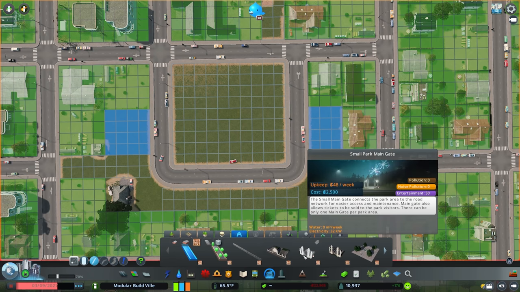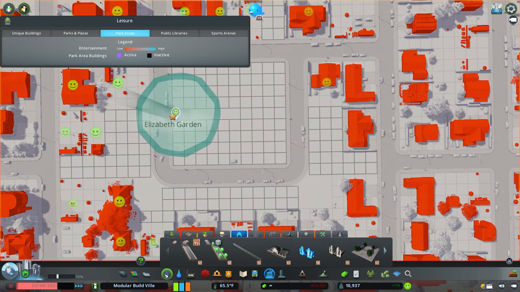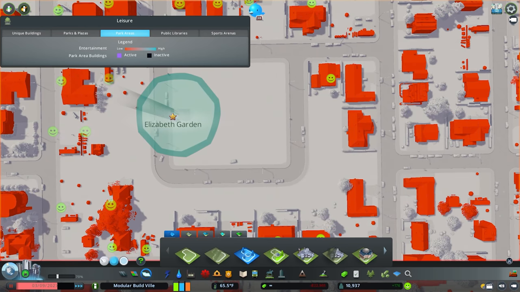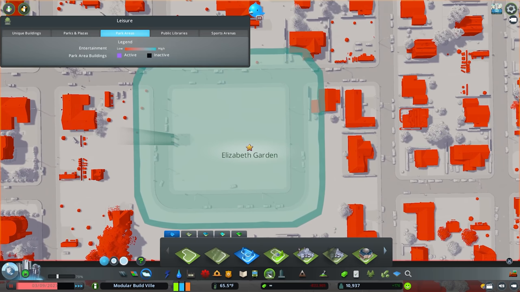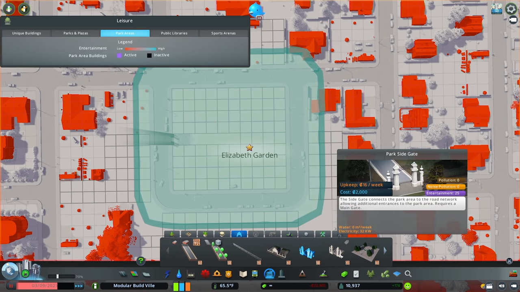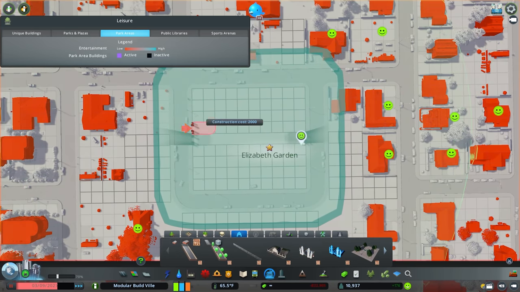Then we're coming to Park Life, and we're going to grab a small park main gate. We're going to place this in the middle. You're then going to paint that park district out across this little square. So this park isn't used for making money. We very much just want the aesthetic of the park side gates. We're going to place in another one directly opposite.